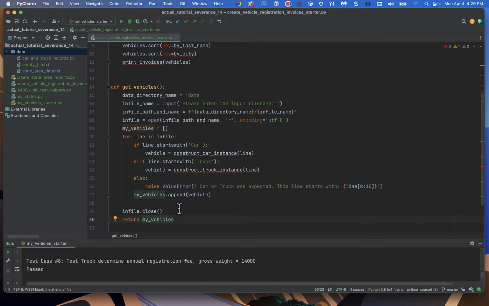And this looks kind of like some things we've done before, maybe a little different. The difference really comes from the fact that we need to decide whether we want to construct a car or a truck, or whether we're being asked to construct something that we don't have a class for. Okay, let's look.